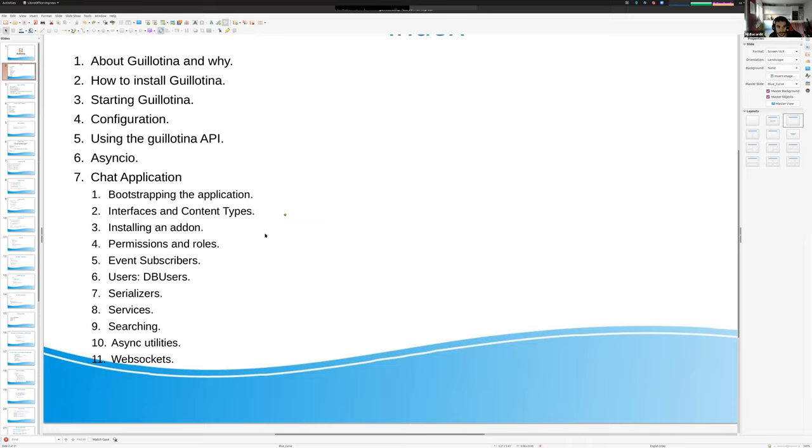Or a project that has a tree structure of objects that needs to be hierarchical and the URL has to map in a very specific way to the object, then I would use Guillotina.